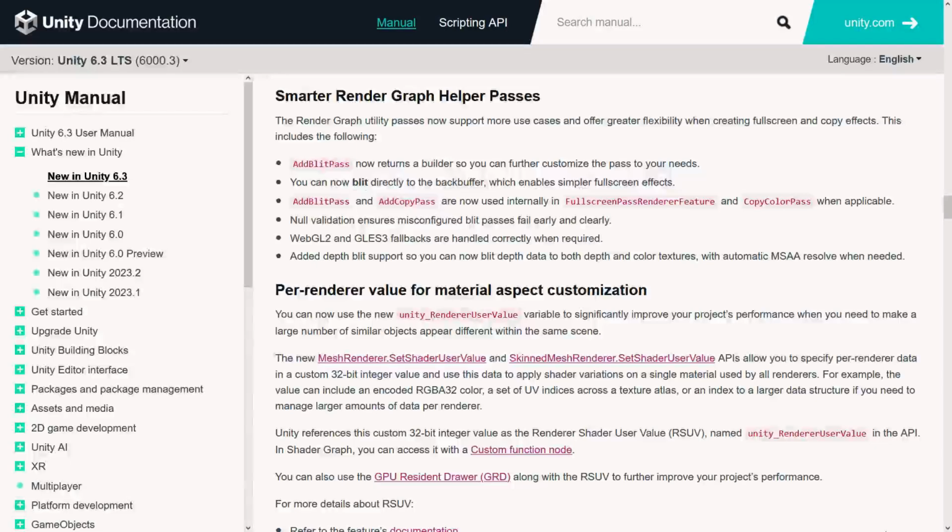New in Unity 6.3, Smarter Render Graph Helper Passes. The Render Graph utility passes now support more use cases and offer greater flexibility when creating full screen and copy effects. This includes the following.